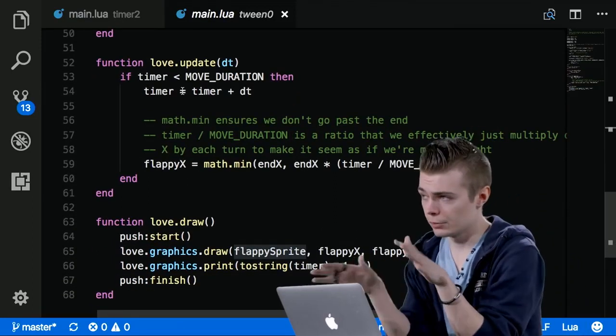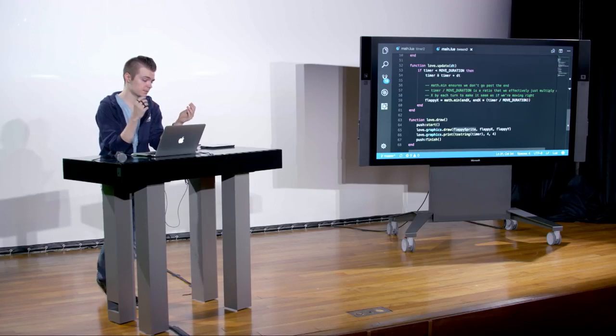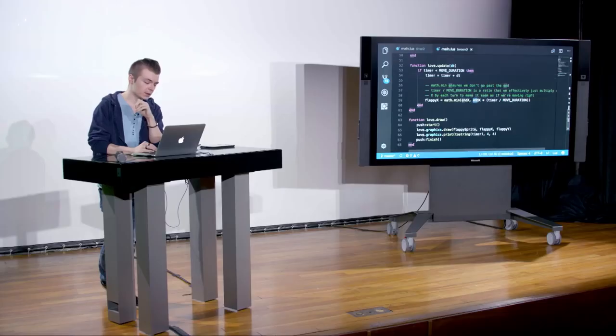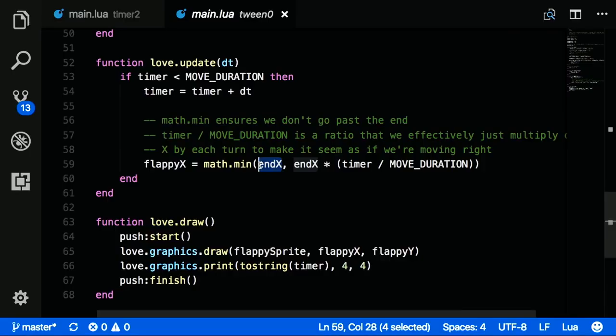If timer is less than the move duration, so if timer is 0 going up to 2, but it's not quite 2 yet, we're going to add dt to it. And then we're going to assign it to the lowest of end x, so it'll never go higher than end x, or end x times the ratio of timer over move duration. So timer over move duration, if it's less than 2, is some fractional amount less than 1. So it's basically just a scaling operation, depending on how far we've moved the timer between 0 and 2.